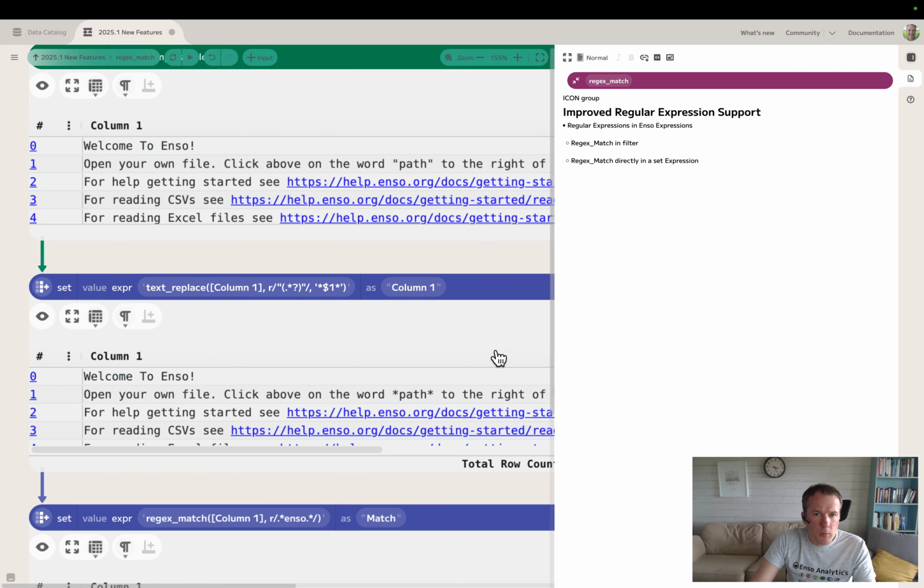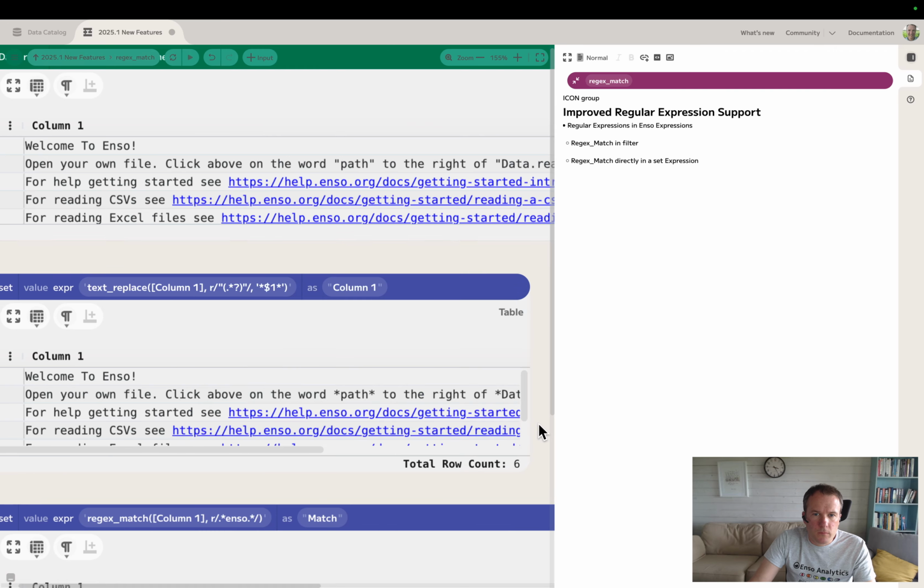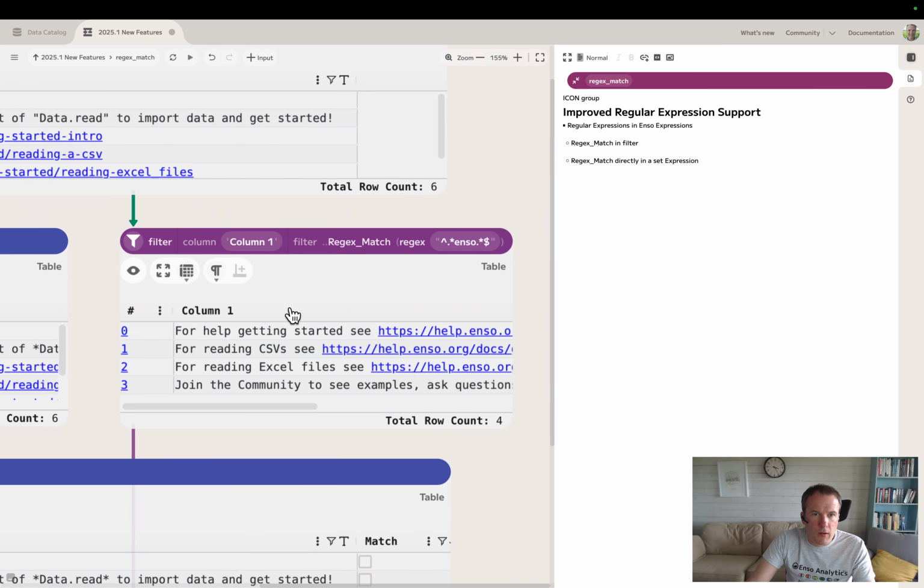A new component we've added is regex match inside a filter. So now you're able to filter on a regular expression. In this particular example, we're filtering down on anything that matches with the word Enso. Four of the rows in that incoming data contain Enso, so that filters down. So really powerful for filtering your data.